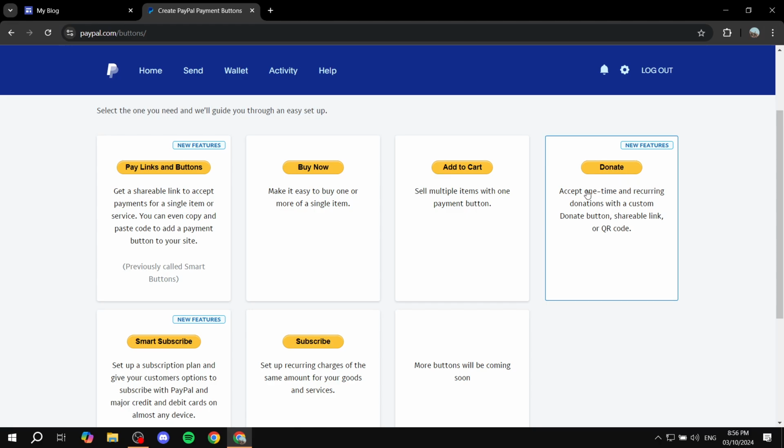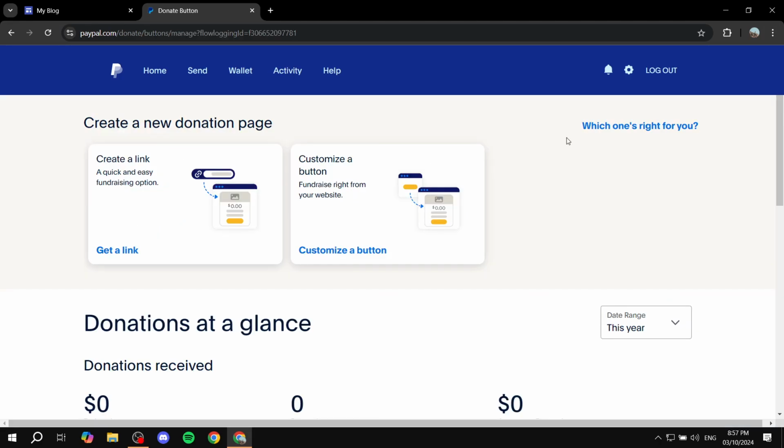What we actually want is this one, which is donate, accept one-time and reoccurring donations with a custom donate button, shareable link, or QR code. Shareable link is the one that we actually want. So just feel free to click on this one. Now, once you click on that, we have 2 different options now. Create a new donation page, whether it's going to be customizing a button or creating a link, which is the one that we want. So just go ahead and click on get a link.